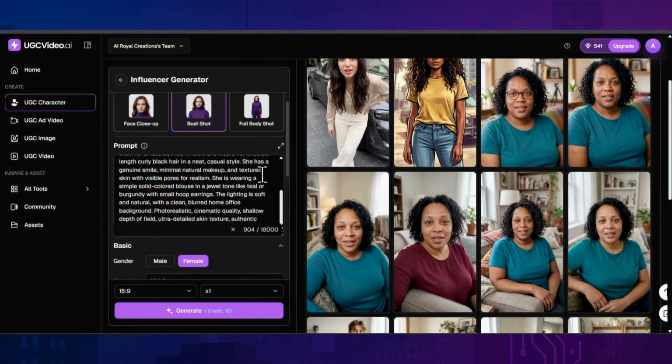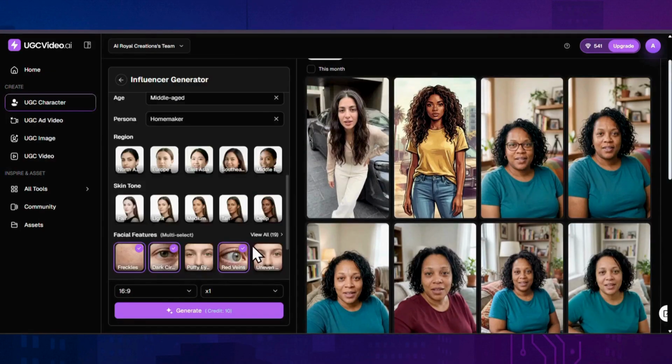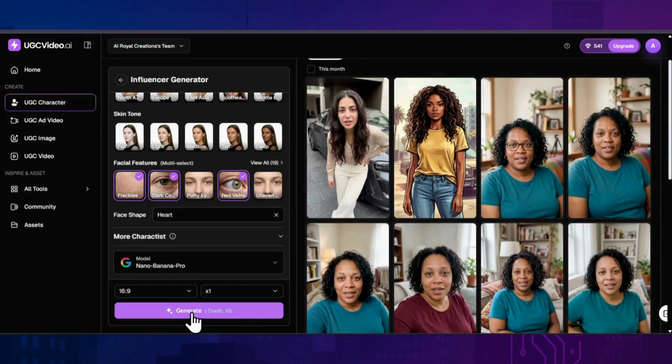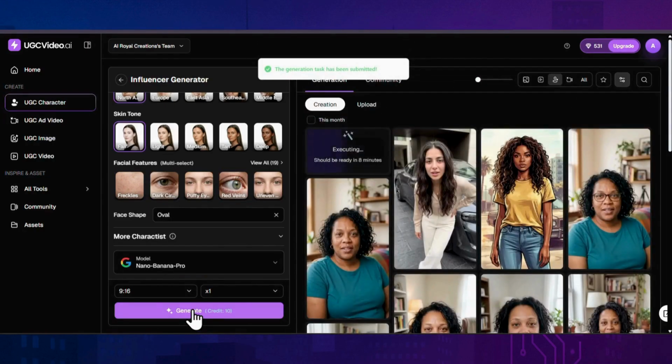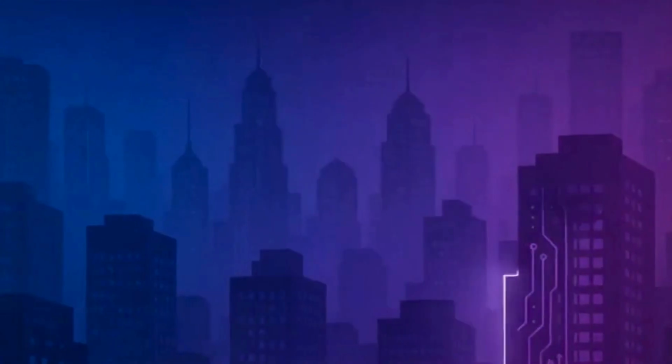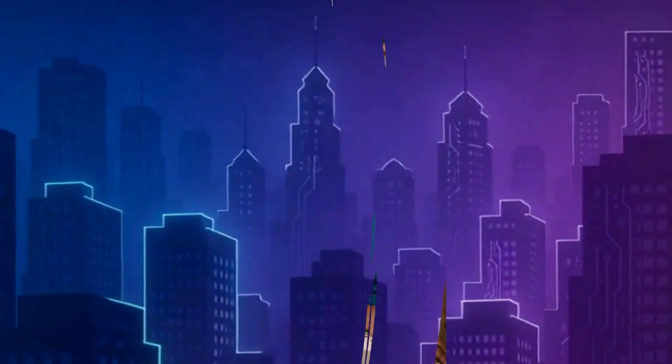Finally, choose your model and the number of generations. If you want an even more unique influencer, you can add a detailed prompt, or just throw in a few extra descriptive traits. When everything looks good, click Generate. And that is exactly how I created the influencer you saw at the beginning of this video.